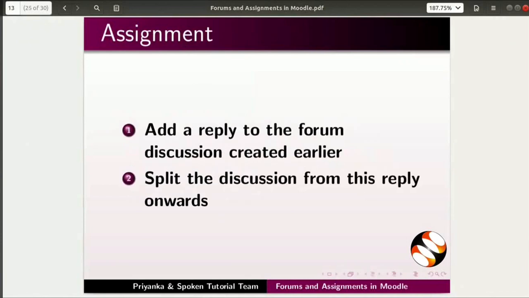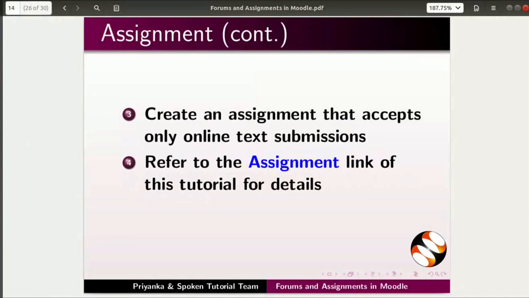Here is a small assignment for you. Add a reply to the forum discussion created earlier. Split the discussion from this reply onwards. Create an assignment that accepts only online text submissions. Refer to the assignment link of this tutorial for details.